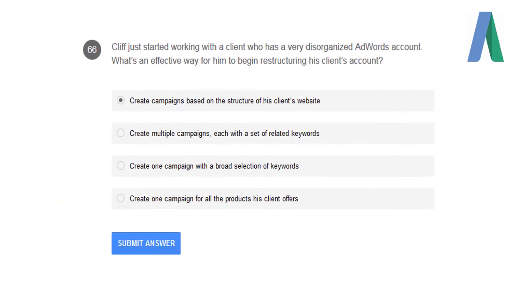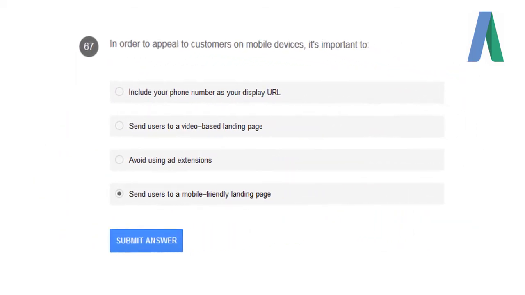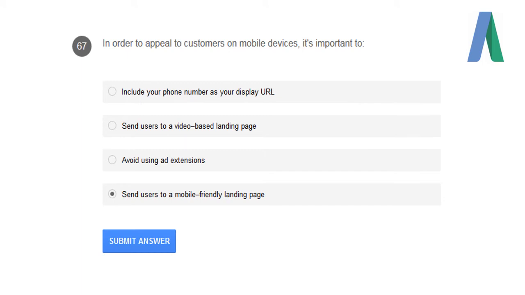Cliff just started working with a client who has a very disorganized AdWords account. What is an effective way for him to begin restructuring his client's account? Create campaigns based on the structure of his client's website. In order to appeal to customers on mobile devices, it is important to send users to a mobile-friendly landing page.